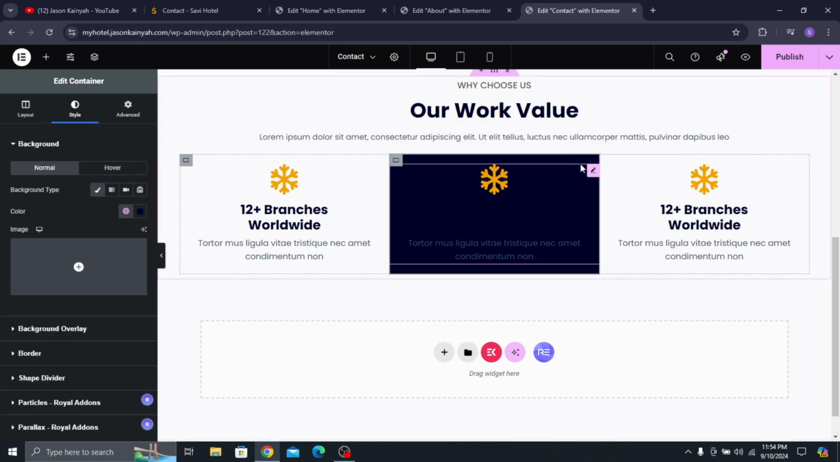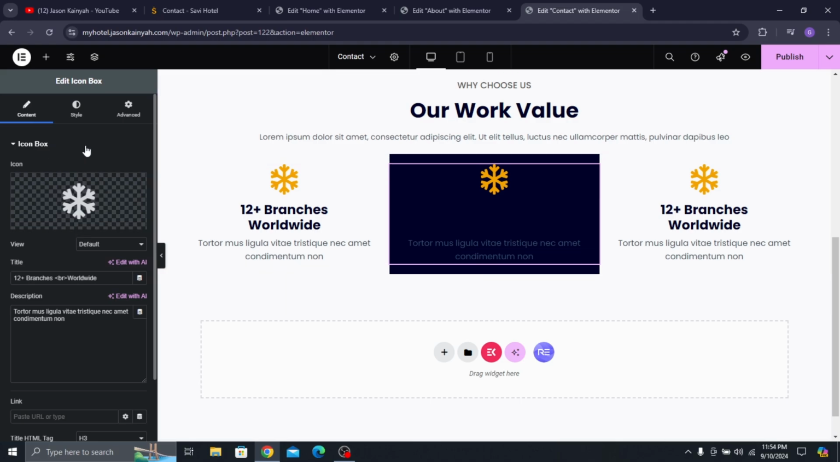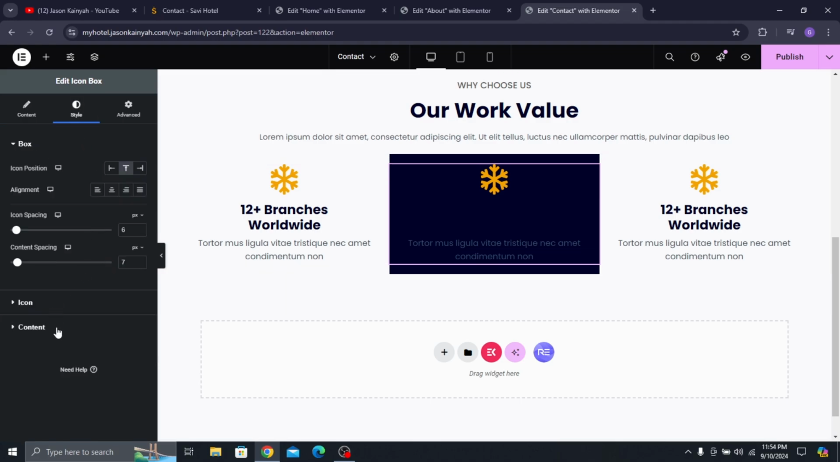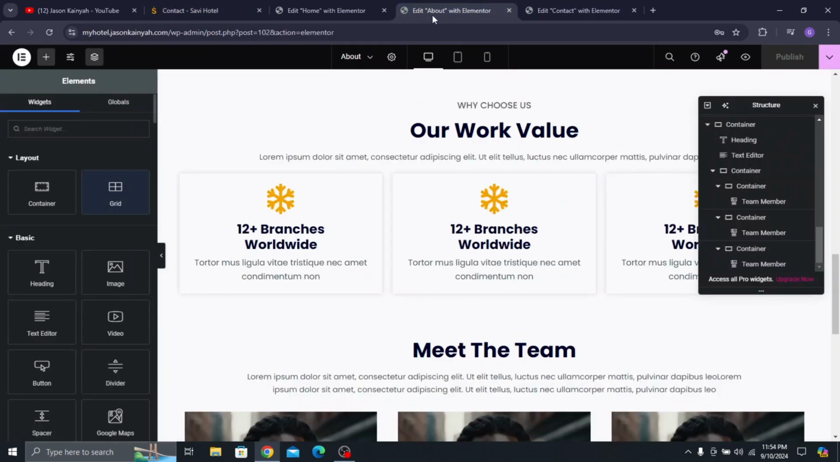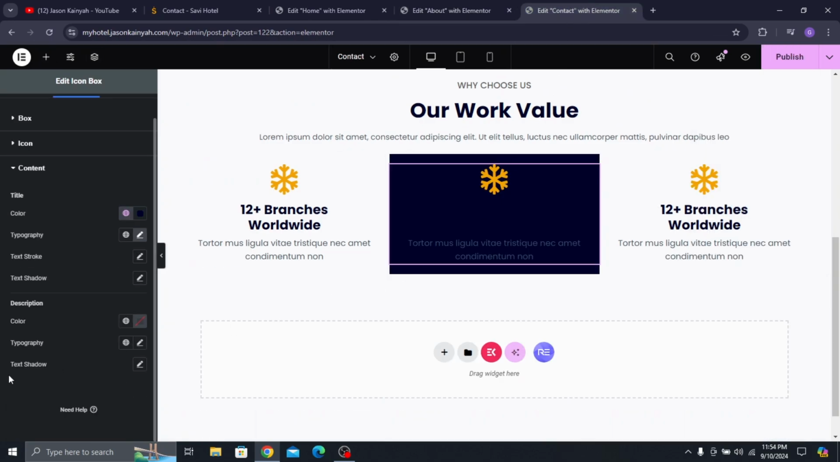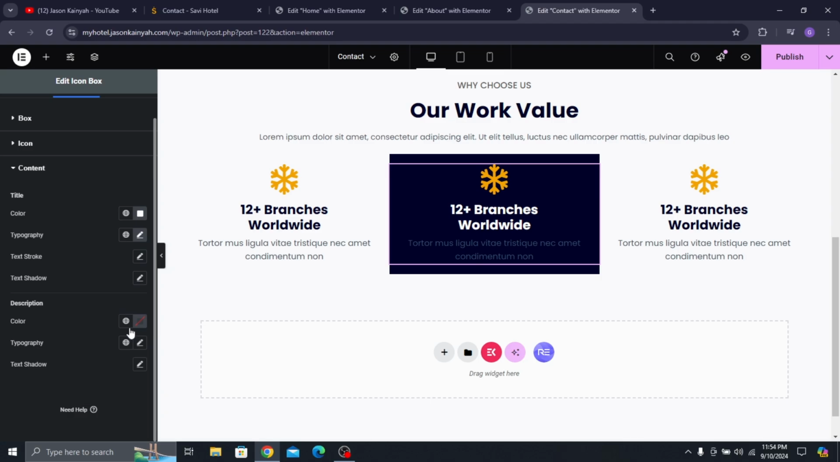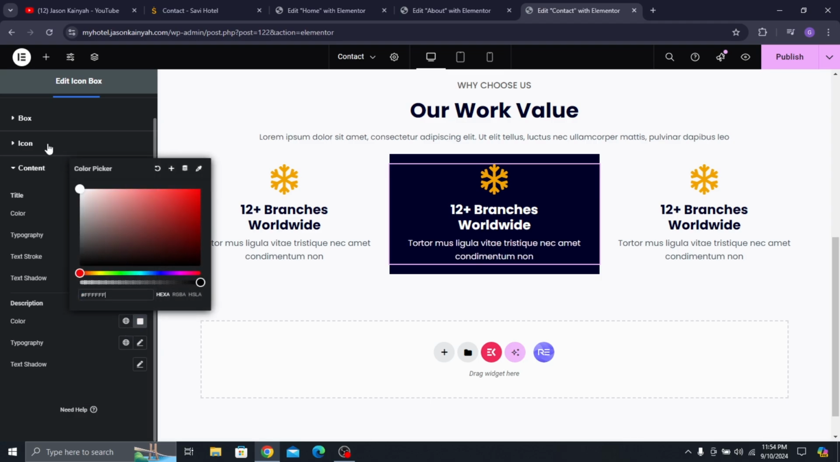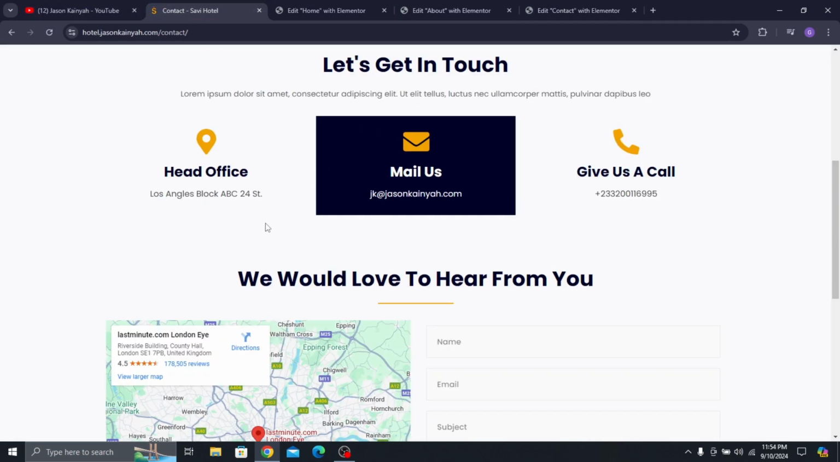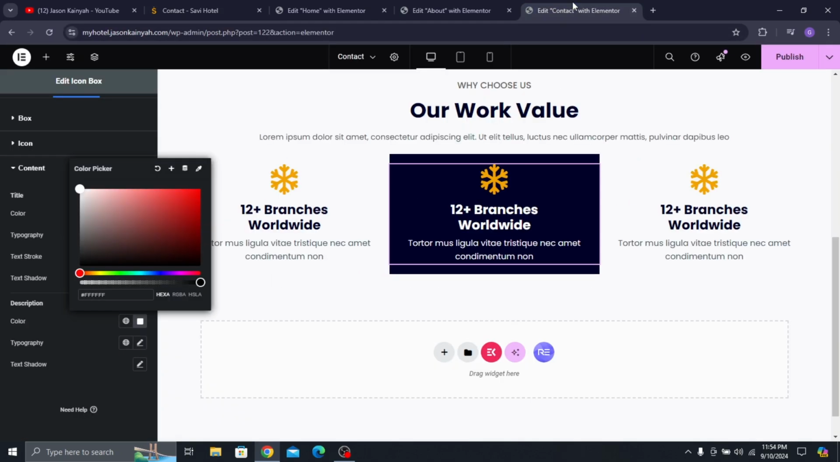Now what you want to do is select this icon box, go to style, go to content, and then change the colors of these. If I wanted to change the colors, all I have to do is click on this, drag the color to white, click on color here, and make the color white as well, and then that's how it would be. So if I wanted to change it to something like this, how would I do it?